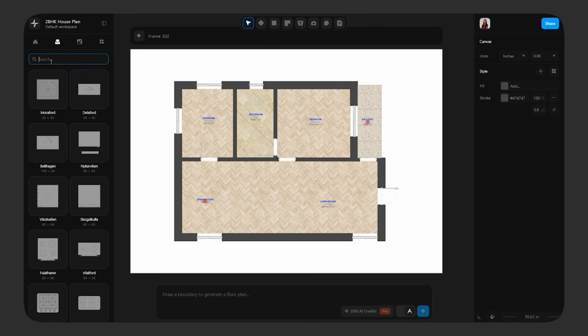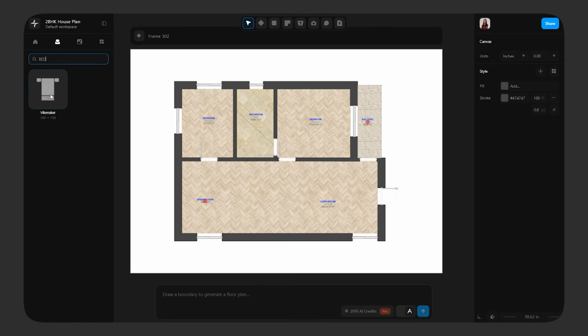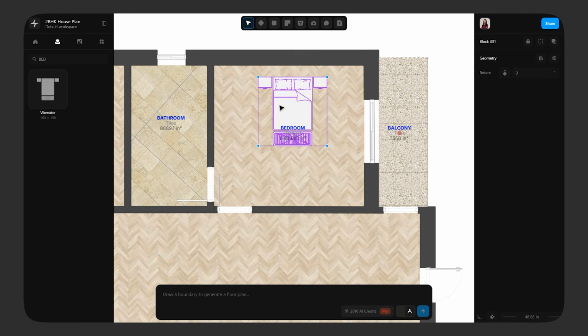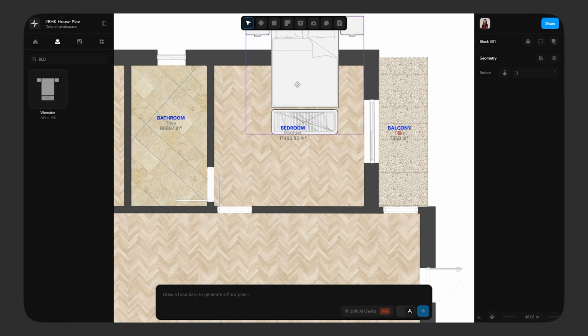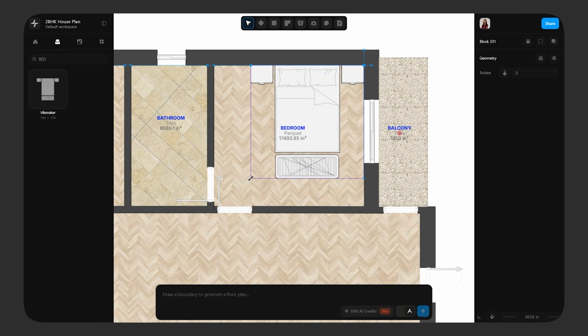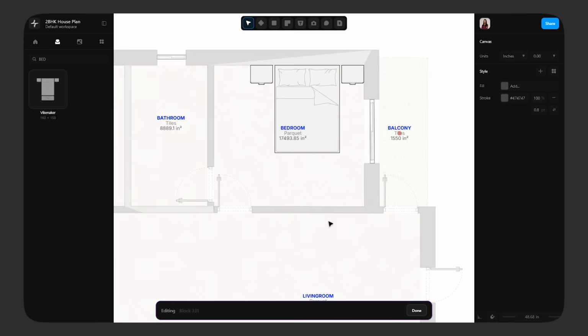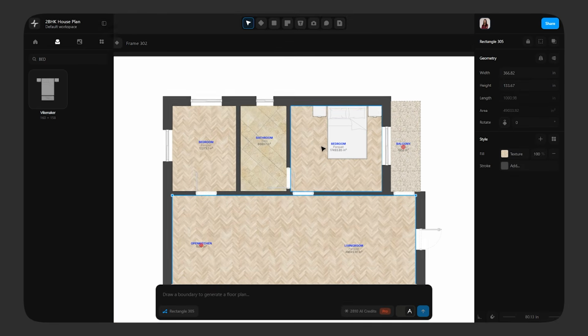Here you will find many blocks available inside Synaps. For example, if I search for a bed, simply drag and drop the bed, scale it and place it inside the bedroom. If you want to edit a block, simply double click on it. You can delete the elements you don't need and press done.